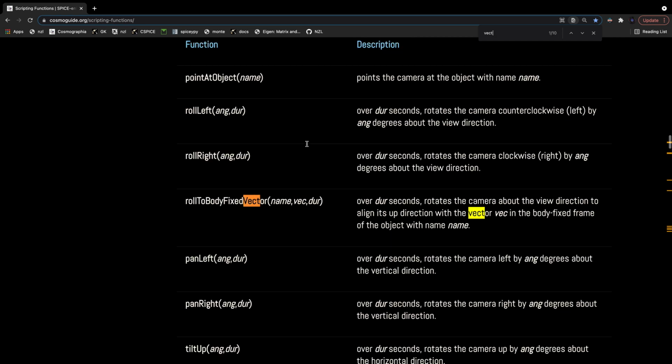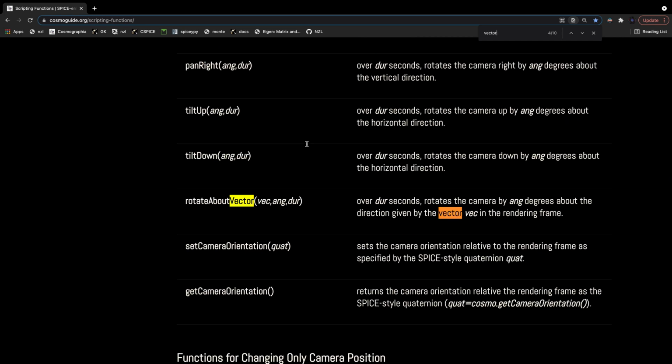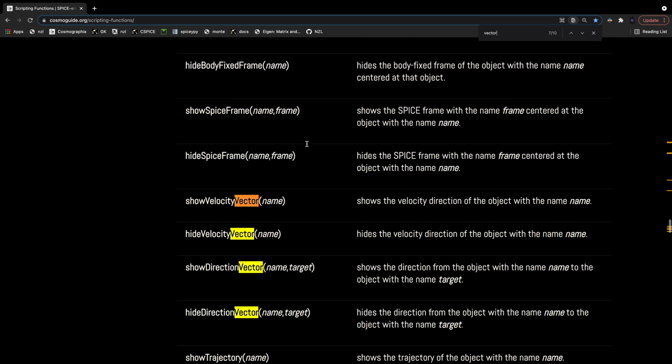So say Control F, anything with a vector. So that rotate about vector, translate on vector. The show direction vector right here, you can look up that command. Show direction vector name target shows the direction from the object with the name to the object and name target, which is that sun pointing vector.